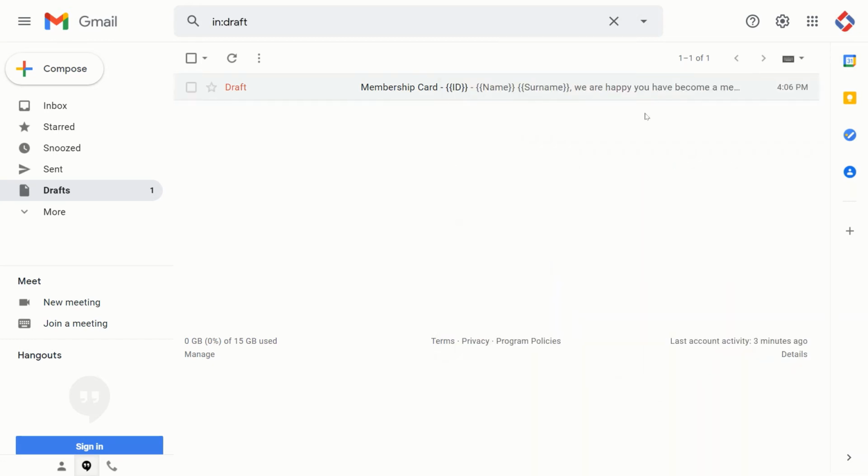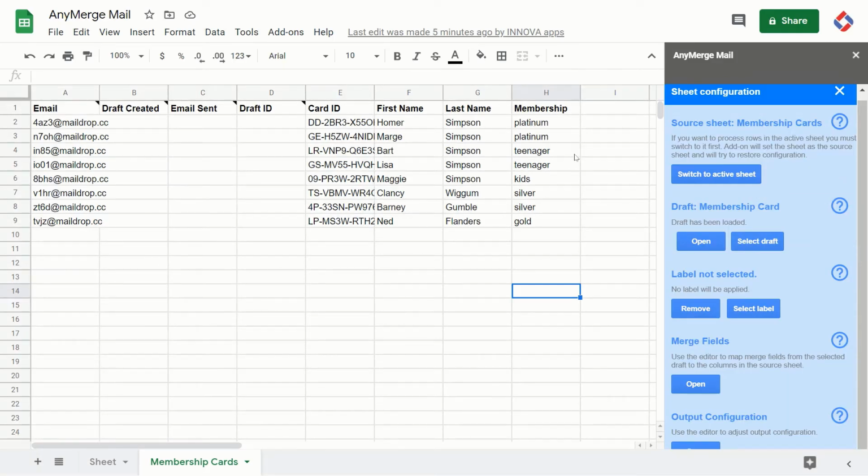Draft has been saved. And what we need to do now? We added a new merge field. Then we need to add a new column where we would like to take the data from. So let's say 10, 21, 11, 21. And let's copy those values.